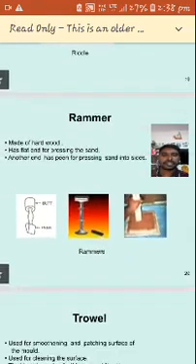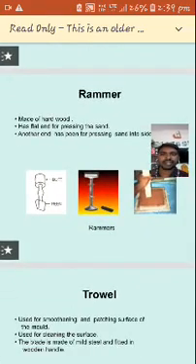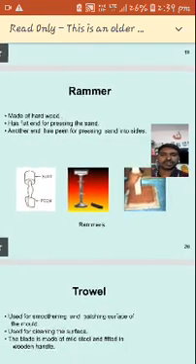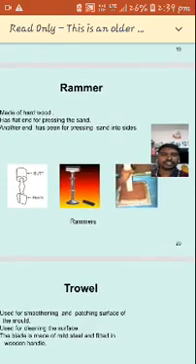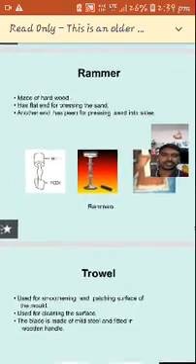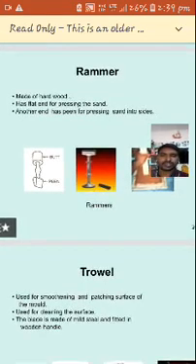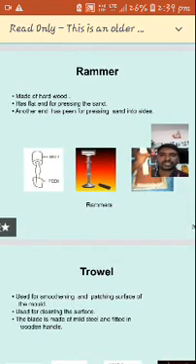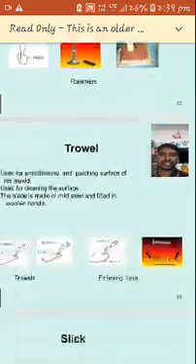And the next one is the rammer. It is made of hardwood, with a flat end for pressing the sand. The other end has a pin for pressing the sand into the sides. The rammer has two parts: one is a pin, another one is a butt. The butt is flat and is used for pressing the sand, and the pin is a sharp end, which is used for pressing the sand into the sides. So that is about the rammers.